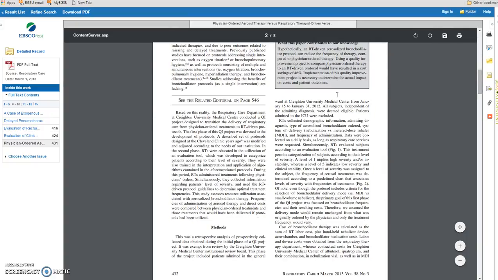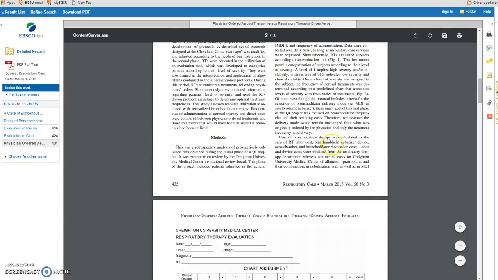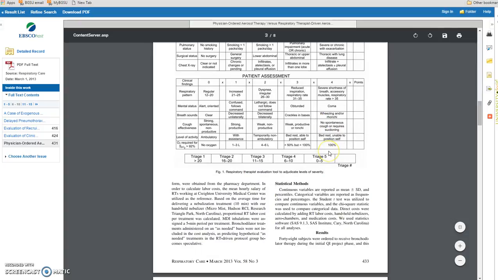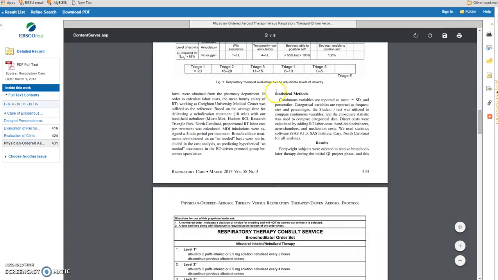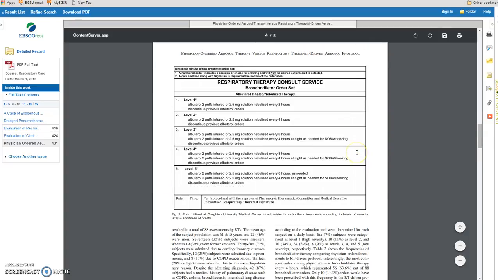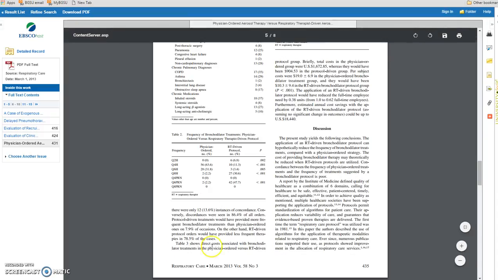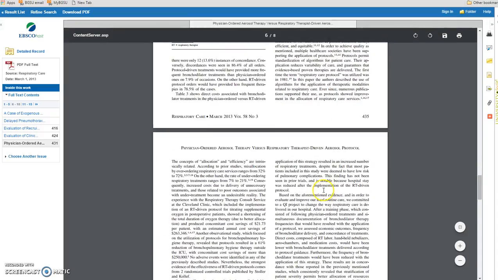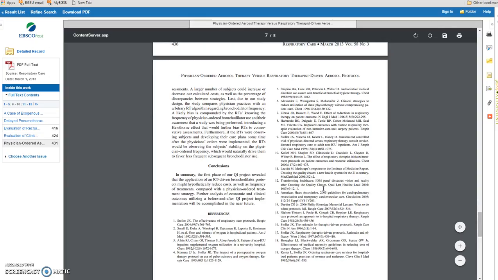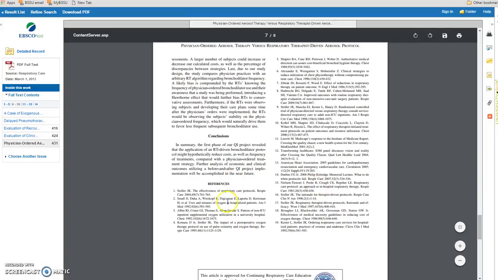So you have the introduction section again. Again, we have methods. This one actually shows a survey that they used. They talk about the statistical methods that were used, the results, and a lot of tables. Then you see their discussion, and it ends here with just a short conclusion, and again the references.